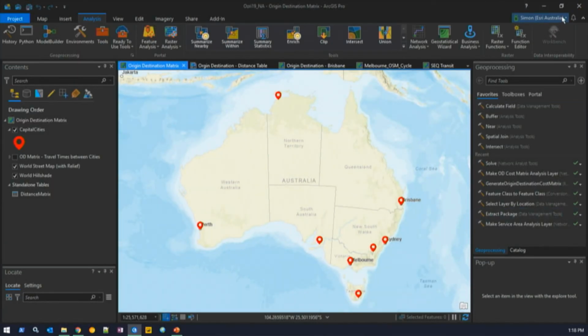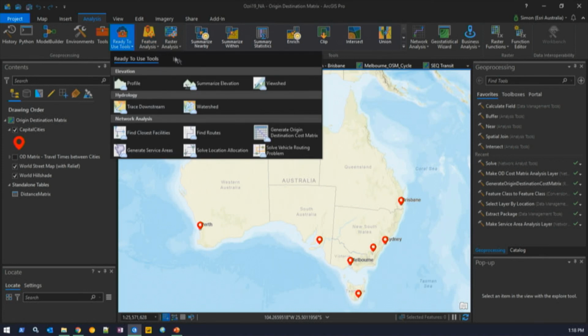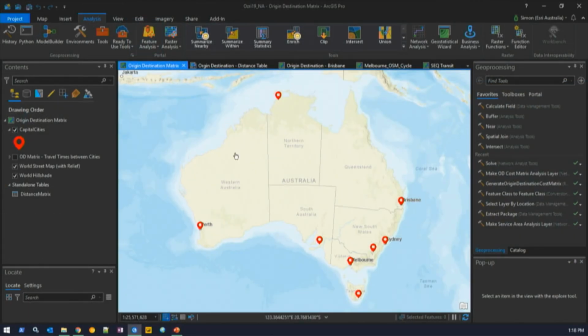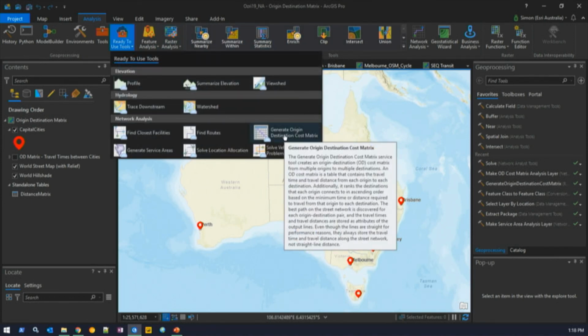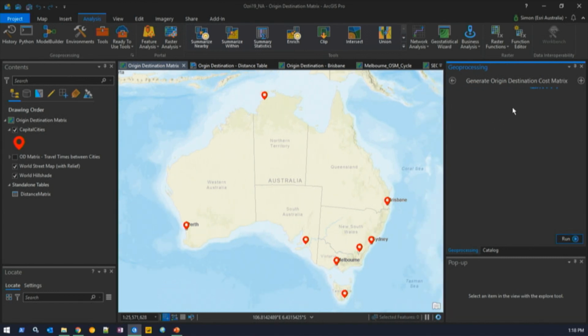So over in ArcGIS Pro, logged in to ArcGIS Online, from the analysis ribbon, we have these ready-to-use tools here. From these ready-to-use tools, at the bottom, even without Network Analyst, I have the ability to perform network analysis from ArcGIS Pro. What I want to do here is create a distance matrix between all of the capital cities, like one of those atlas distance matrices that you used to get in the back of a road atlas. This would be an origin destination layer, so we create an origin destination cost matrix. The origins and the destinations are essentially the same, it's just the capital cities for both.